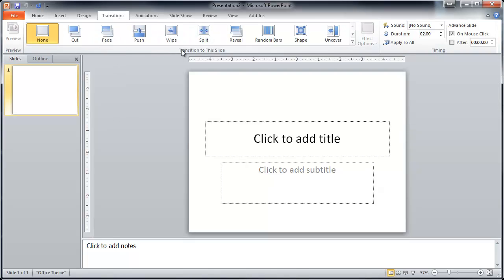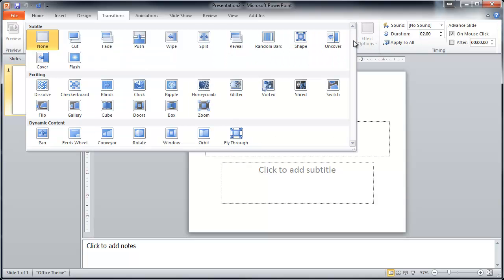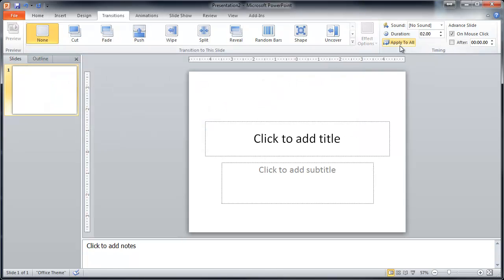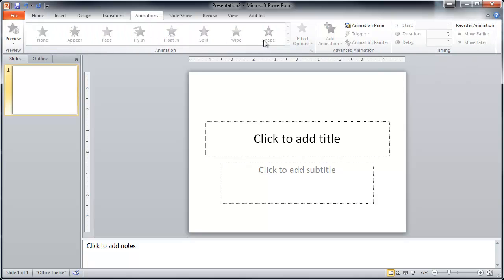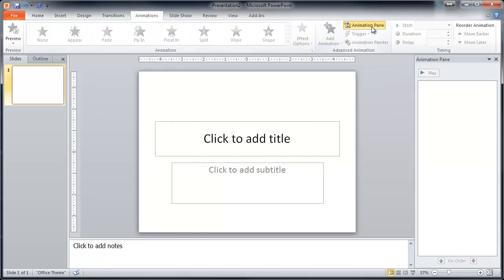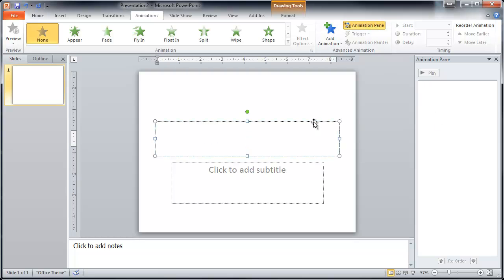Alright, so here you have your transitions between the slides, and again you have a bazillion kinds of transitions to pick from, and these are pretty cool. I usually pick one and then use Apply to All so that everything looks consistent, and you can add more features over here. Animations, also a personal favorite. I use the animation pane, which puts it here. I can grab an item and add animation. I'll go through that a little bit later, but it's pretty slick.